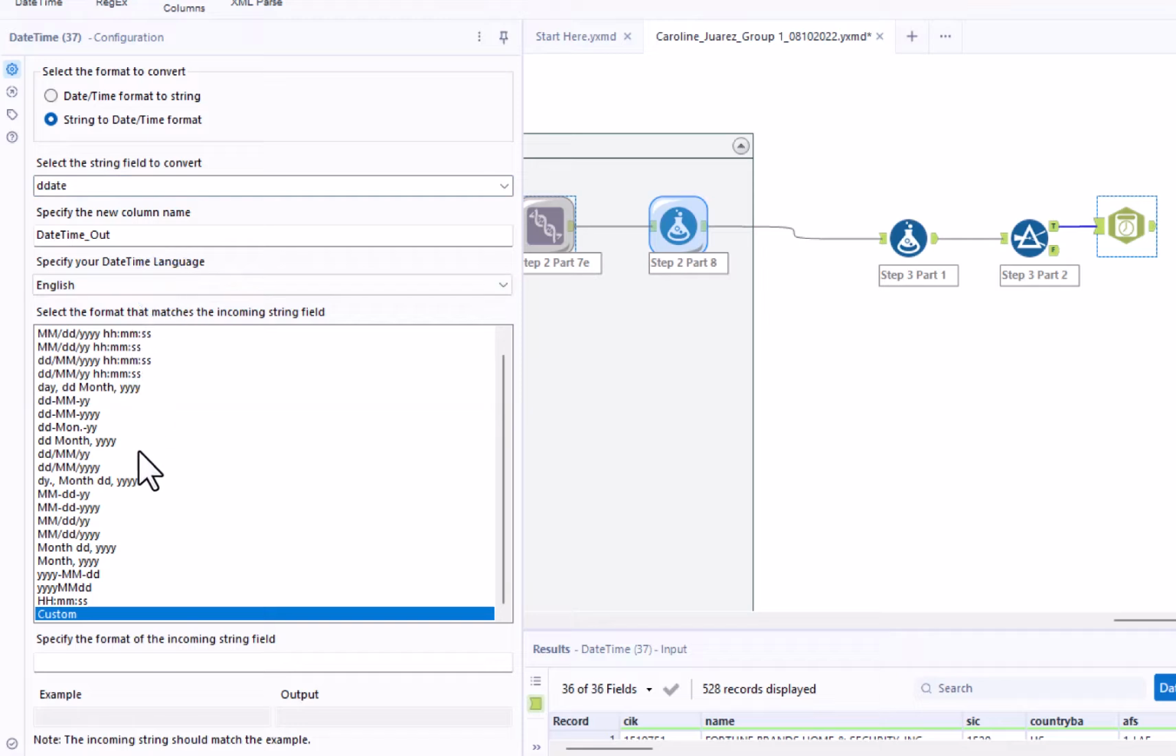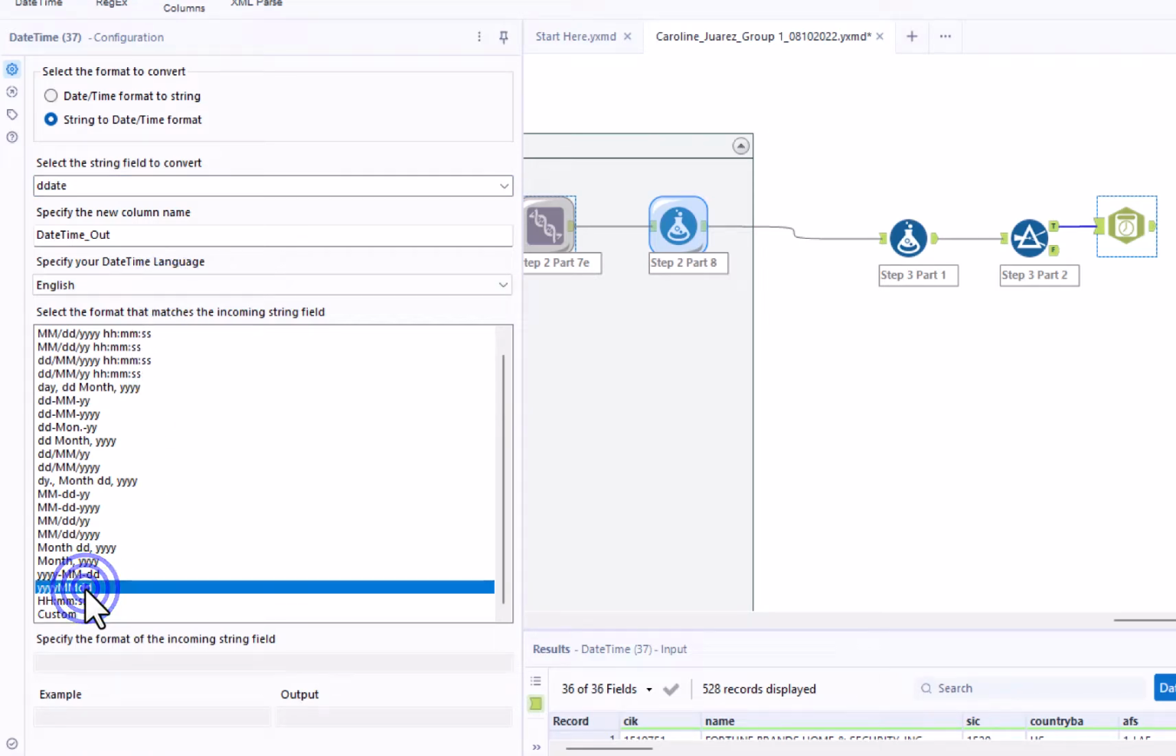Select the format YYYYMMDD, since our dDate field is reported as a 4-digit year followed by a 2-digit month followed by a 2-digit day. Note, there are a number of default date formats included, but there's also a custom option which allows you to specify any date format for the incoming date.